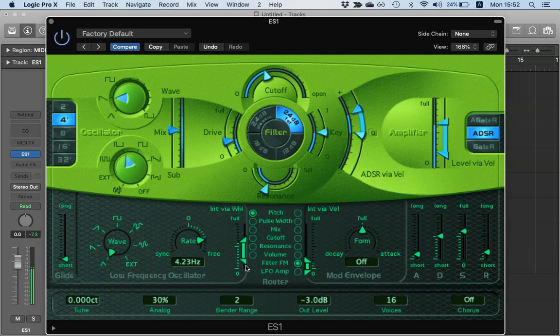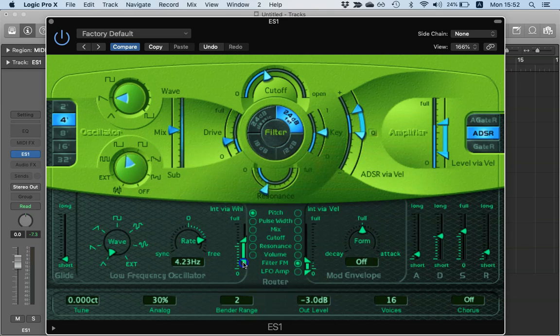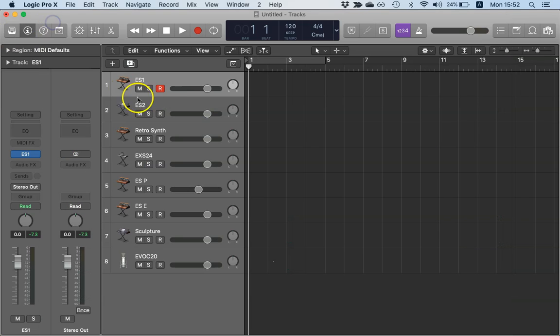So it doesn't change the rate, it changes the intensity, it changes the depth. And both of those words are synonyms, they mean the same, and they mean basically the amount of modulation that is actually applied. Not the speed, but the actual amount of modulation that's applied to wherever it's going. Okay, let's hurry up a bit.